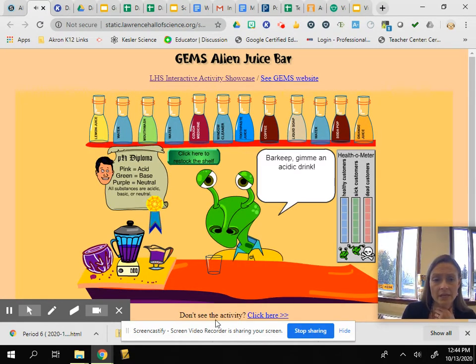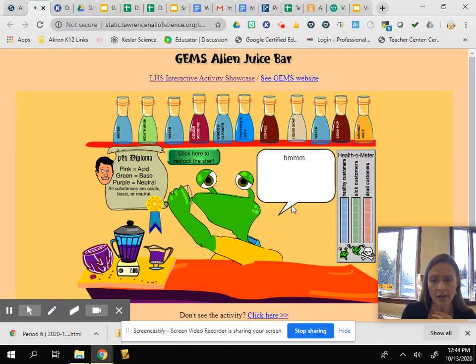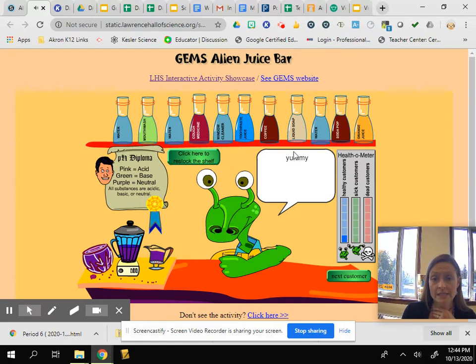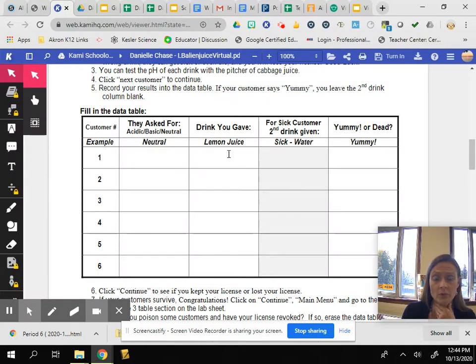He wants an acidic drink. So if you're not sure, like maybe you remembered lemon juice was acidic, but if you're not sure, you want to pour that in there and you're like, yep, it was acidic. Okay, so because pink is an acid, we're going to give him some lemon juice. Okay, he's drinking, he says yummy. So now you're going to write this down. Your first one was lemon juice. For customer number 1, you can put like an X there and you can write yummy.